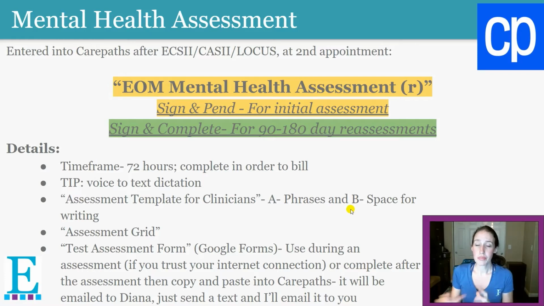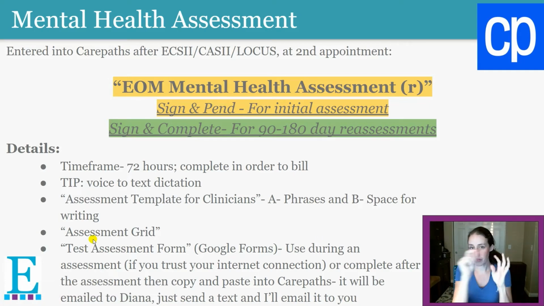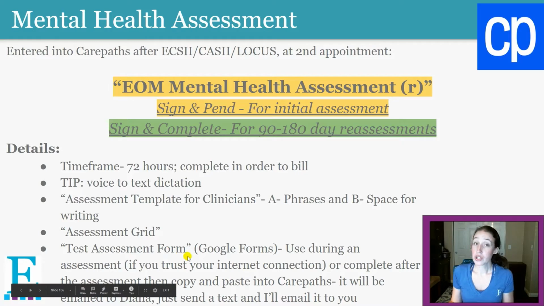I also have a pretty general, what we call assessment grid, which is like a bunch of boxes that you can see that have just topics that you'd be talking about throughout your assessment to make sure you're not missing any major areas. And the last thing that I really like to use, especially with complicated cases, is the test assessment form, which is a Google form.